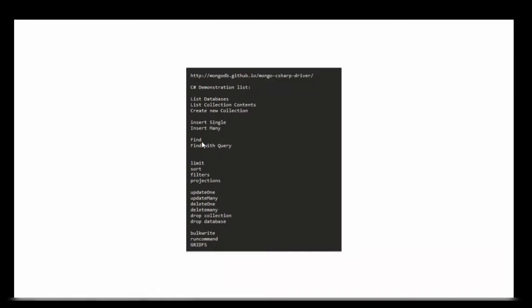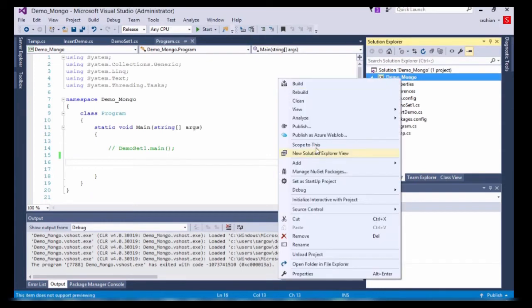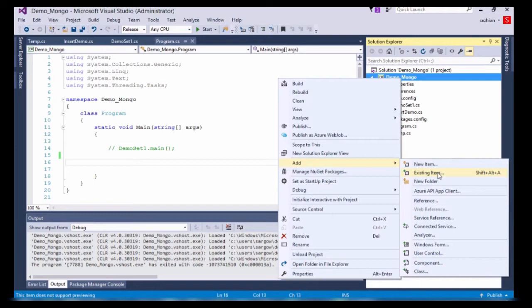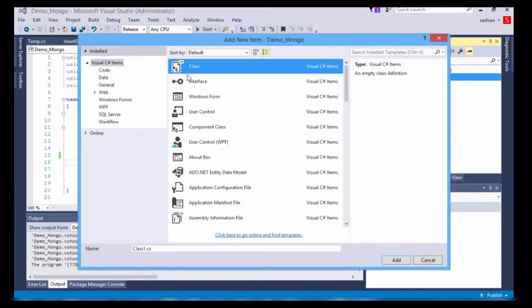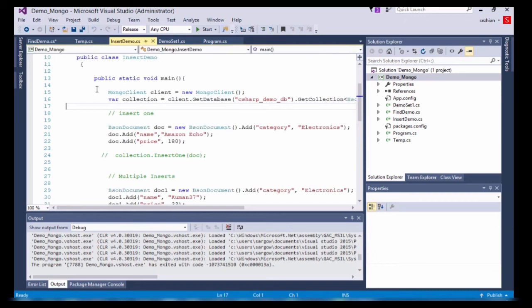The next in our list is find and find with query. We'll be knowing more about find with query when we are going to use that with limit, sort, filters and projections. So now let us see a simple demo using find and find with query. First up, I'm going to create a separate class for find. I'll be using the code portions from the previous examples.